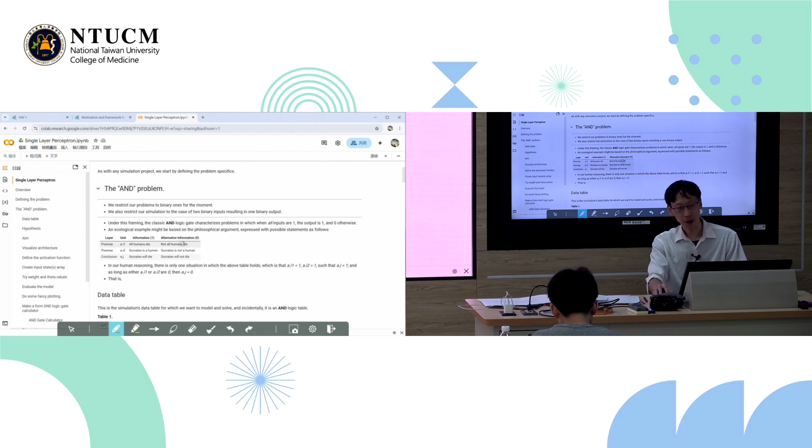In all other possible cases, if input 1 is 0, or input 2 is 0, or both are 0, then the output will be 0. Okay? Think about it. This is not the data table yet. This is just to make a real-life example. I can talk about it in binary terms, but in real life, you think about it logically, right? If this is true and this is true, then this must be true. Okay? If any one of those is false, then this one will be false. So that's purely the AND logic mechanism working in our brains.